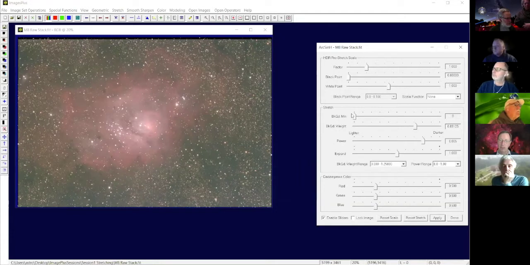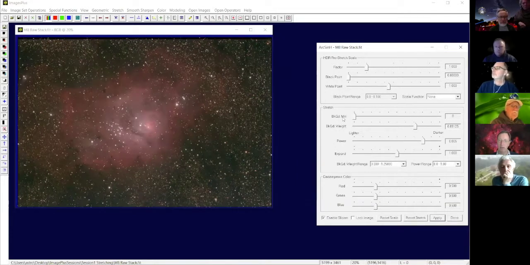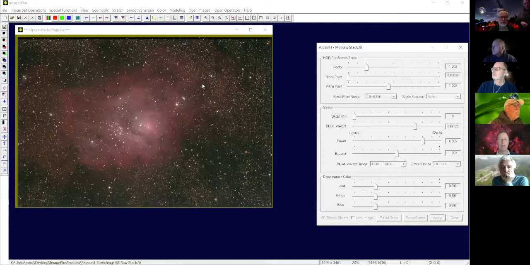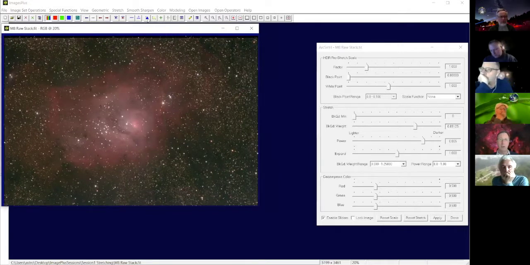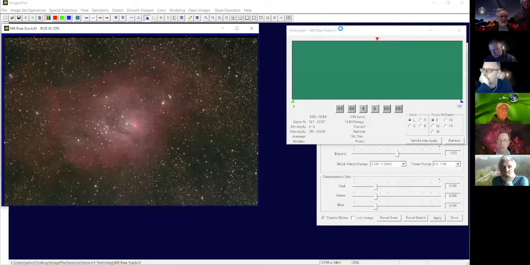So generally, I leave that slider almost all the way to the left, and I will maybe turn it up a little bit depending upon the image. So before we go any further, I'm going to introduce one more tool here that is always important while stretching, and that's the histogram tool.